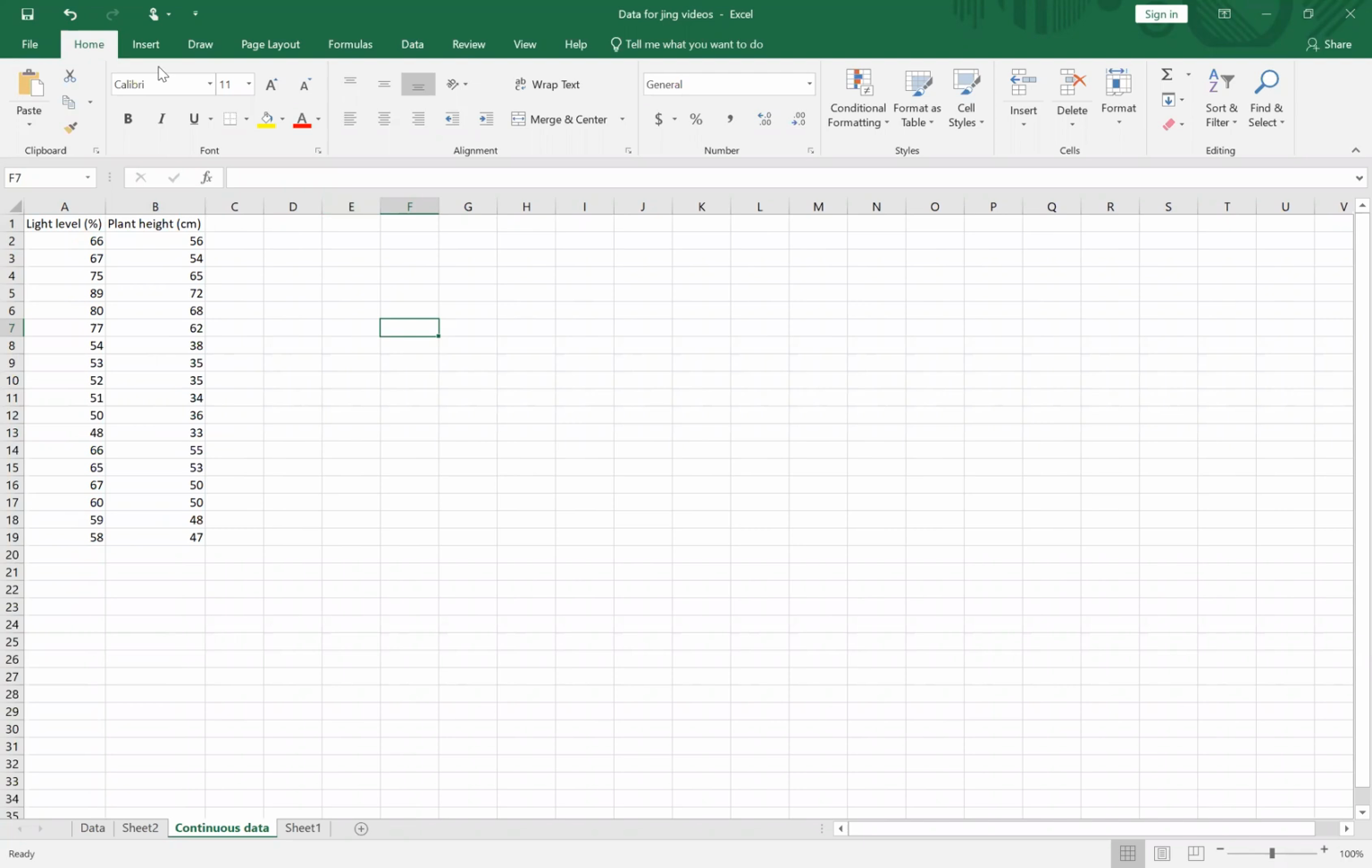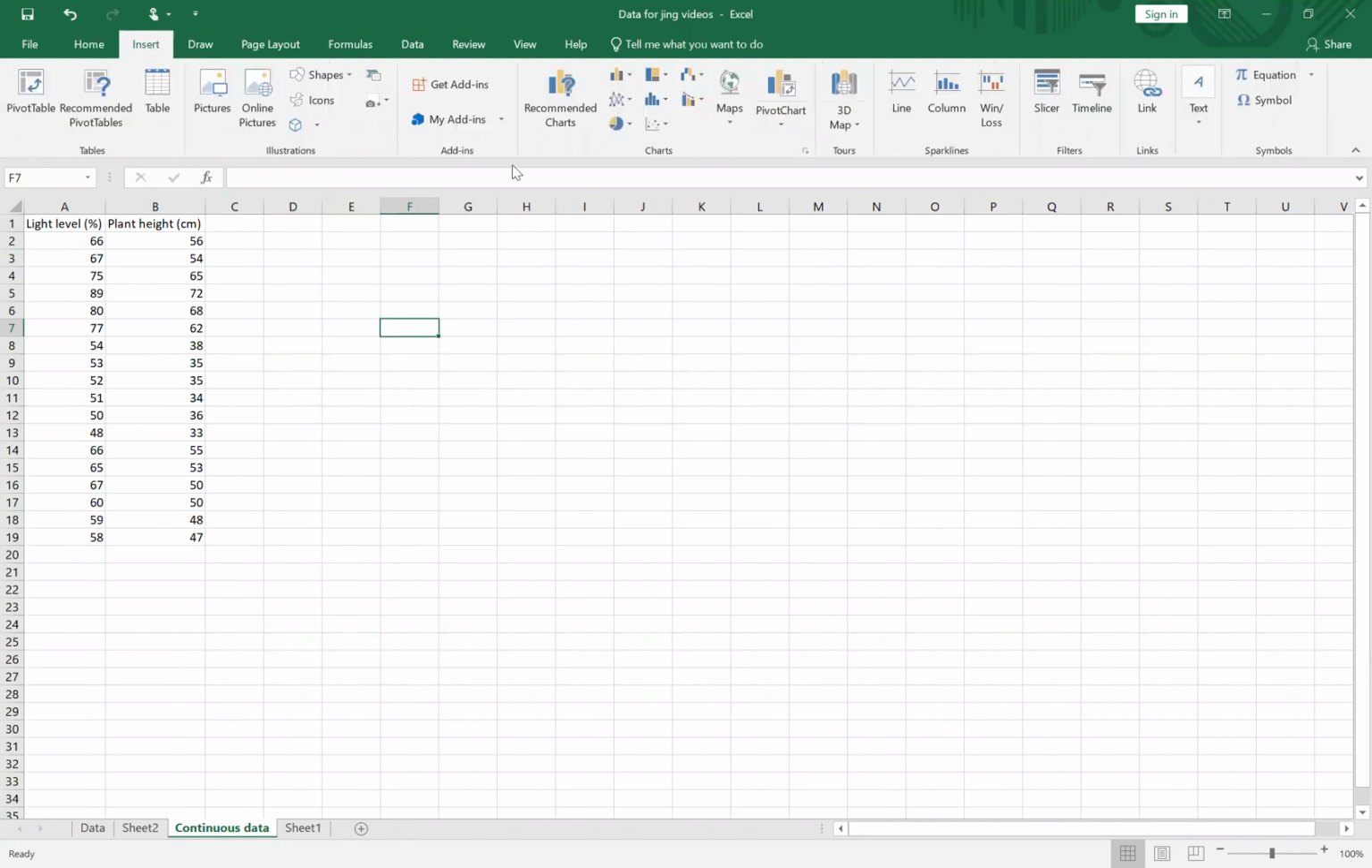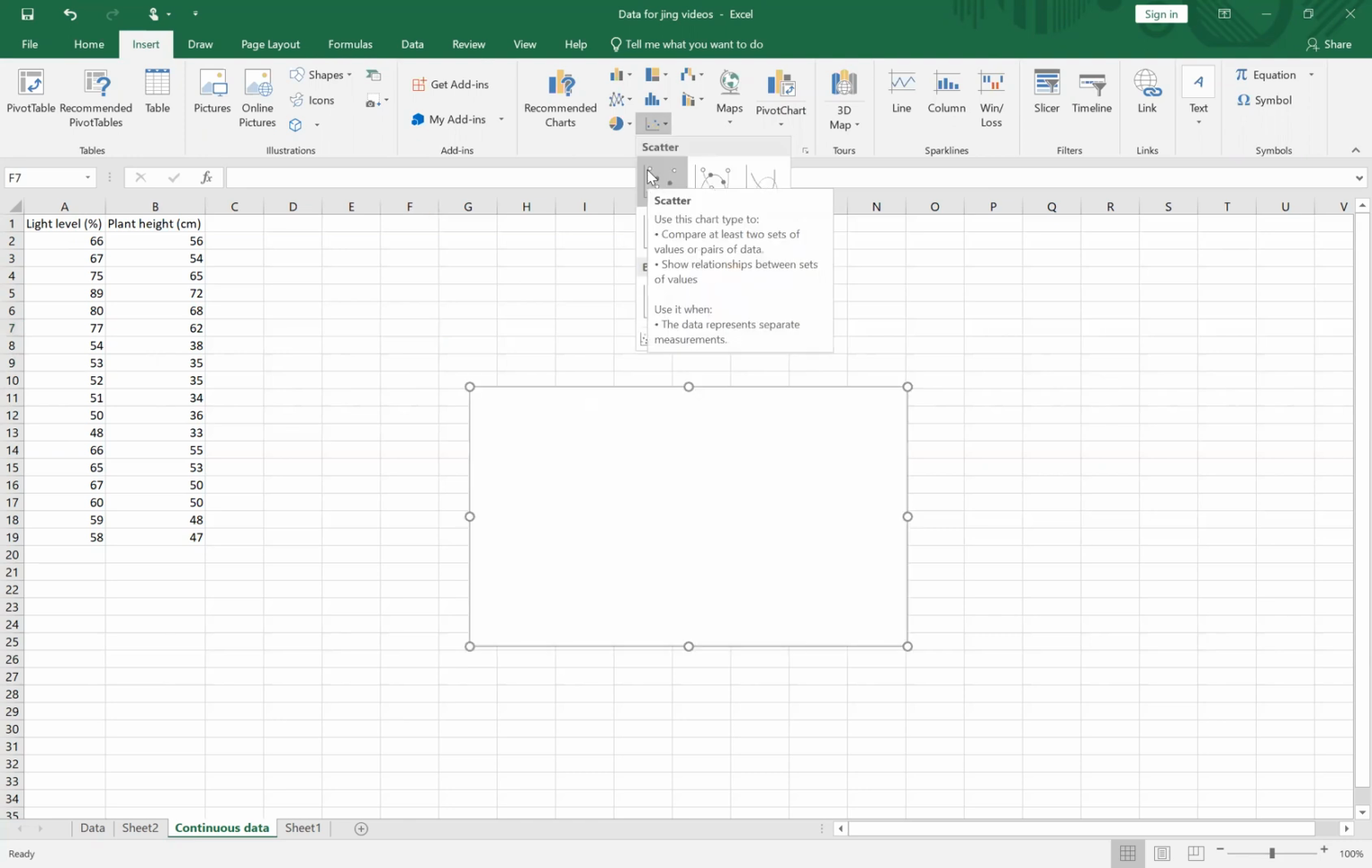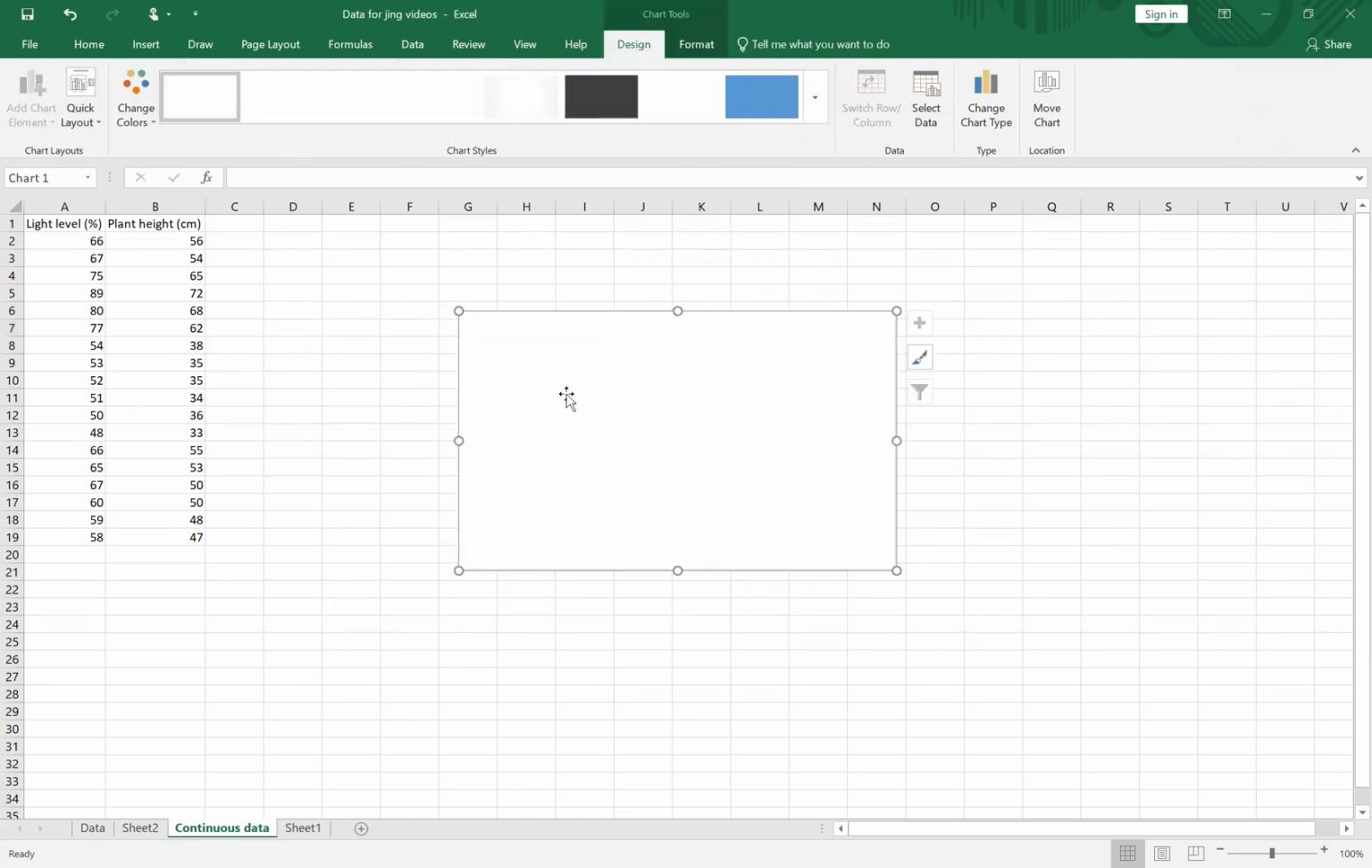So to create any chart, you have to say insert, and then there's a bunch of options here. What you don't want to do is do recommended charts. You want to know the chart you're going to create. If you have continuous data, both a response variable and explanatory variable, you're going to use a scatter plot. And so insert a scatter plot, and then you'll have a blank slate.